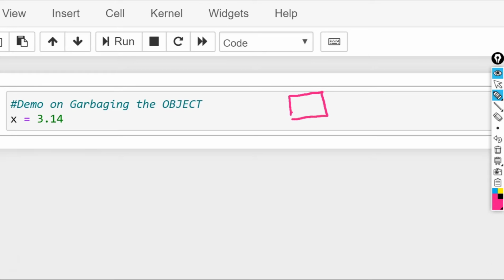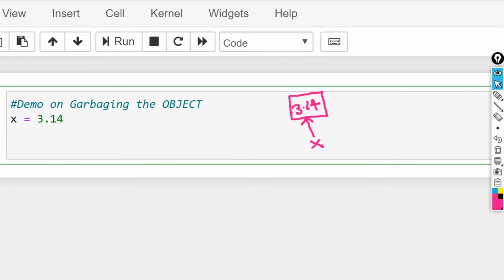I have an object, a float type object, which is 3.14, and it's going to be referred to by the symbolic name called x. So x is pointing to this object. Later, I'm going to declare another variable called y, and y is going to point to x. So what exactly happens in this expression? The x value is not stored in y, rather the x reference is referred to by y. How do we understand this?